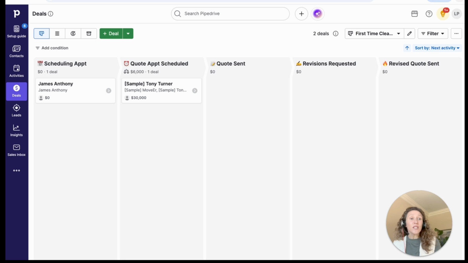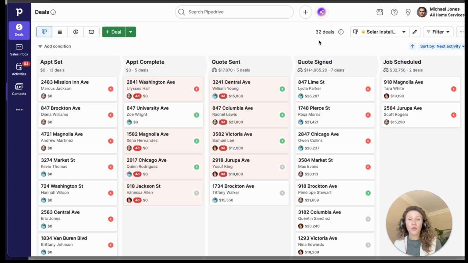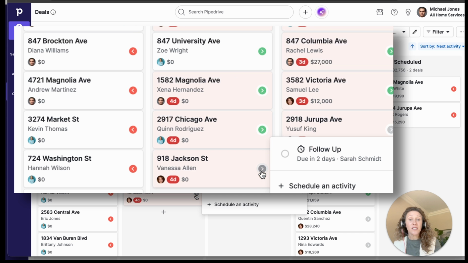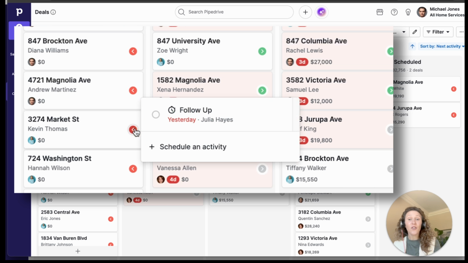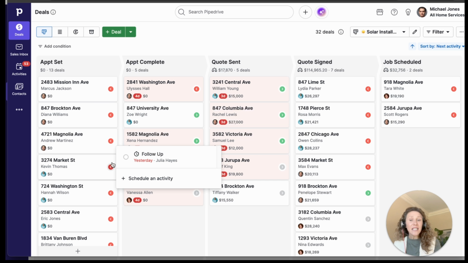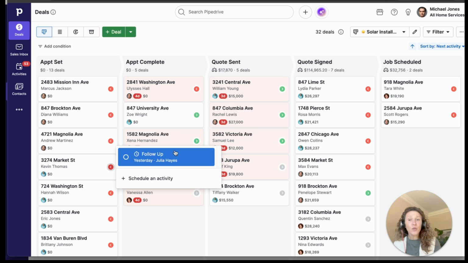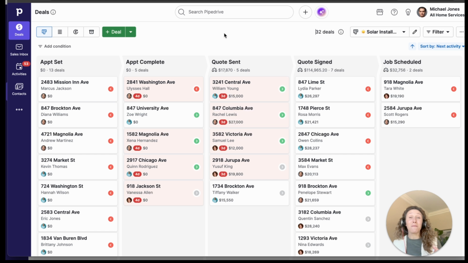So to give you a little bit more of a visual example of this, I'm going to go back over to my other Pipedrive here. So here you can see there's a lot of green circles. Those again are activities due today, and then the gray ones due in the future, and then red, those are overdue. And if I click into this, I can see who this activity is assigned to. So this is assigned to Michael, this one's assigned to Julia, but this is not where I recommend to go to look for your activities.